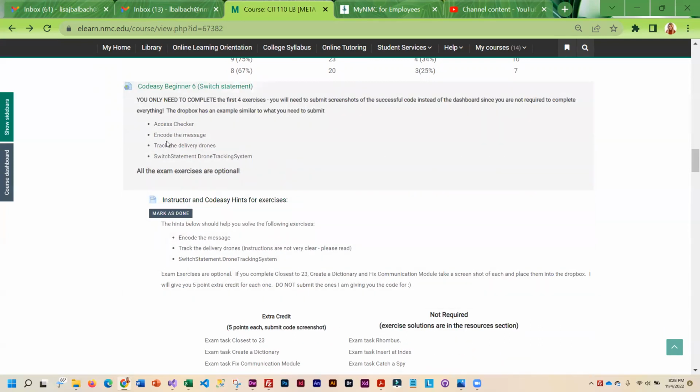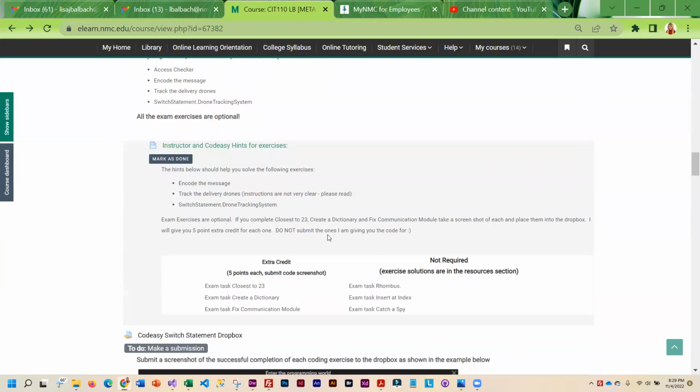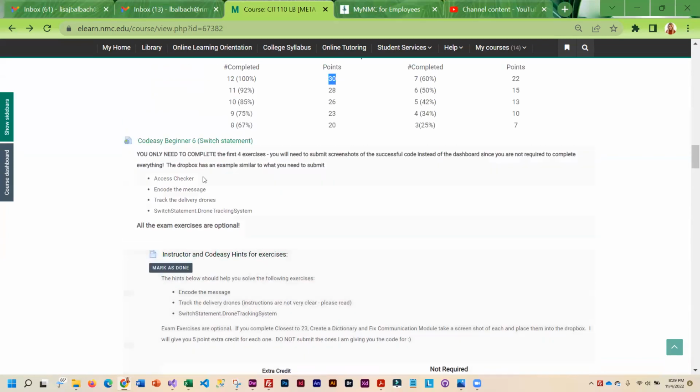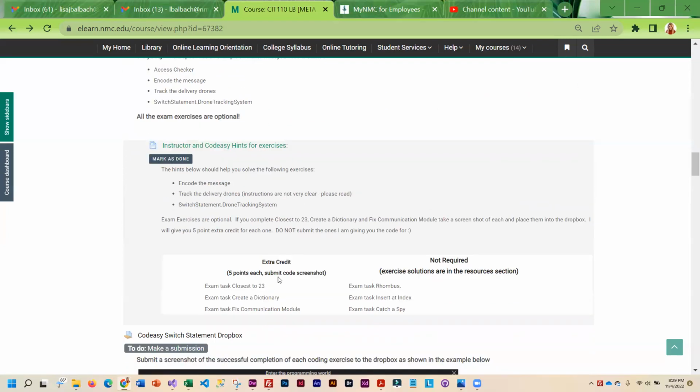So of the ones that are required, I do have hints for 3 of them. If you want to do the exam exercises, there are 3 that I think would be okay for you guys to do. I don't think you're going to have too many difficulties, although I did include some hints for those. So those are extra credit.